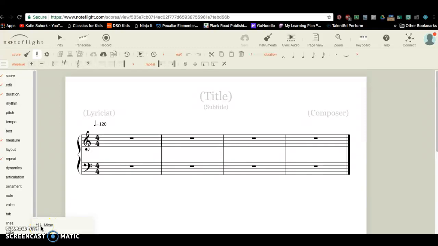I am making a short little video on how to get started on your Noteflight project so that you can put the music symbols that we talked about in class into your music. You know how to get into Noteflight, and so you need to do a new score. Remember, there's a plus sign up there in the corner.